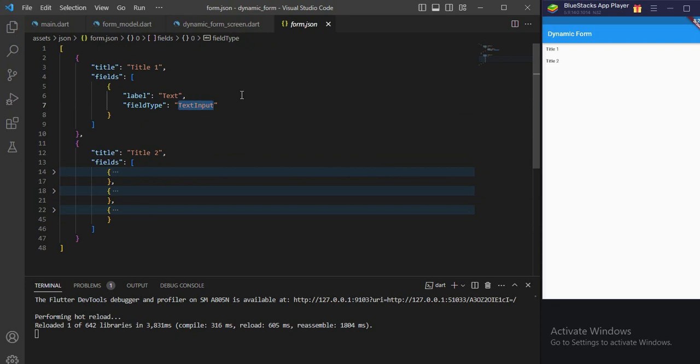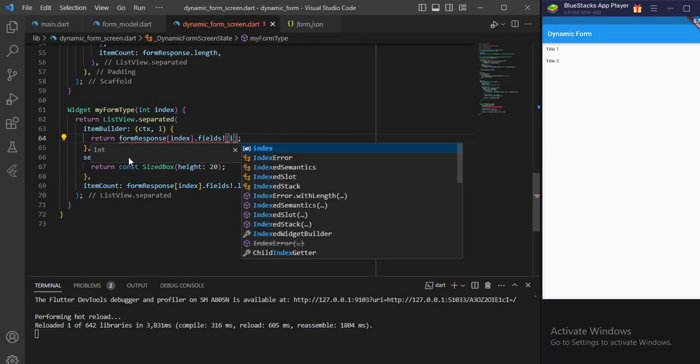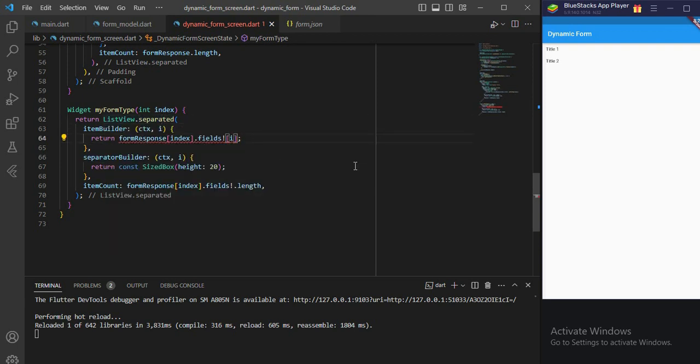So for text input I'm going to create the text field. Now inside this item builder I'm going to check. Let's copy these fields. Okay, sorry. Okay, up to these fields, then I'm going to paste it here, and this index should be i. Let's close this dot, and then field type equals text input. So I'm going to create the text field.